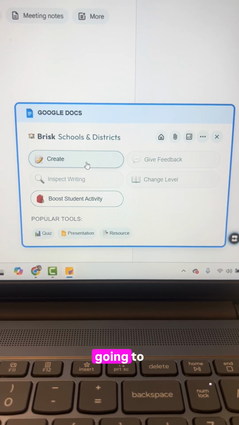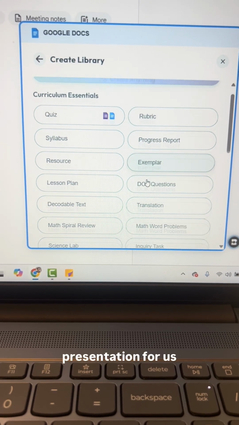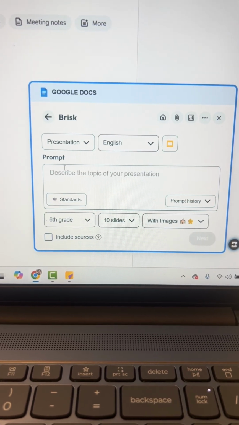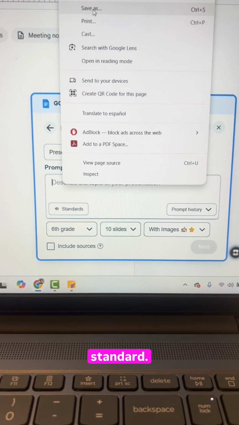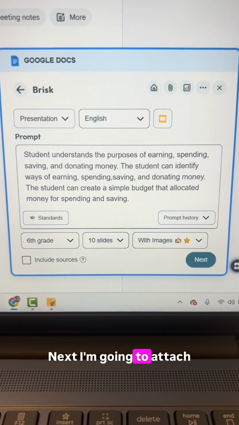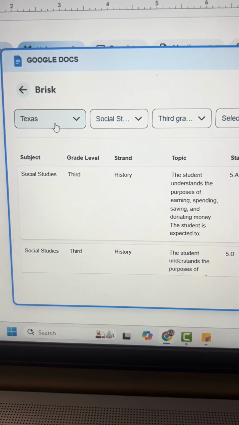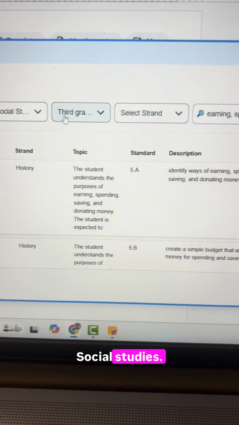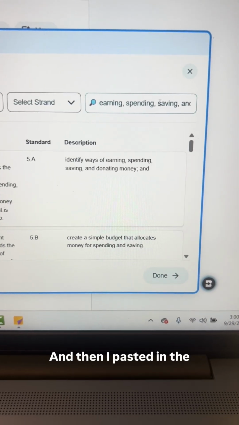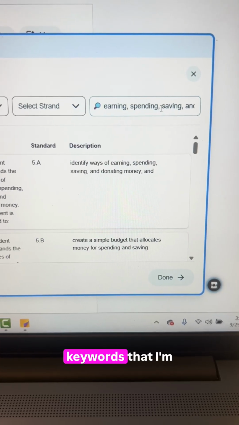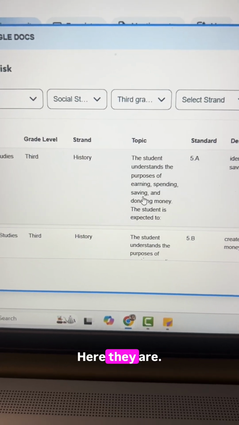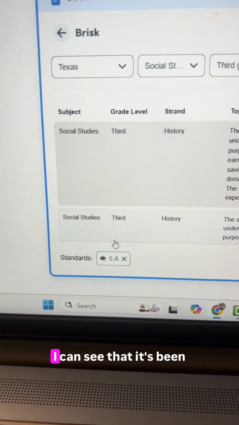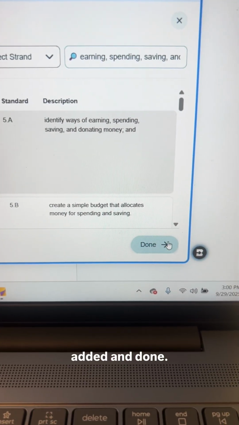Starting in Brisk, we're going to ask it to create a presentation for us based on this economic standard. Next, I'm going to attach my standard to it. Texas, Social Studies, 3rd grade, and then I pasted in the keywords that I'm looking for. Here they are. Select. I can see that it's been added and done.